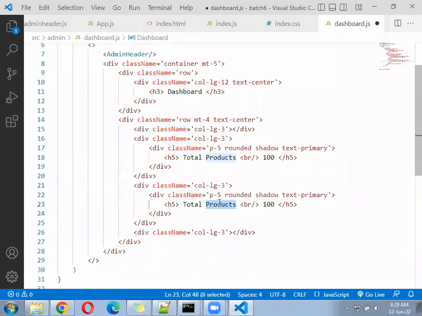Total orders 500. This is a static data you are displaying inside the page.